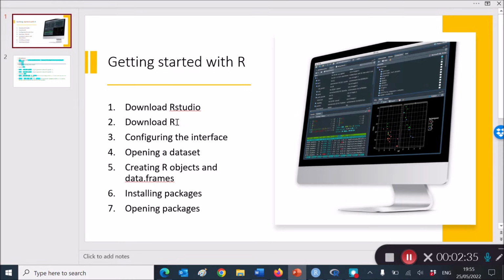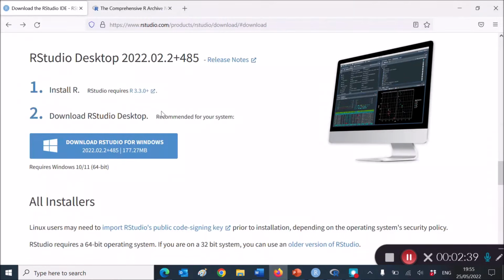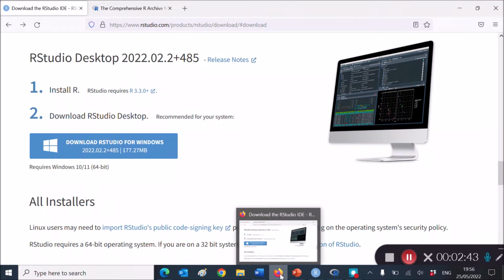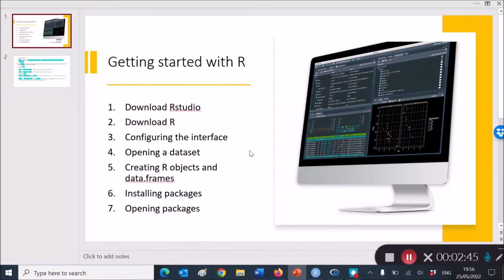And if you want to upgrade both, it's a good idea to go back to the same website and ensure that the two versions are compatible. Otherwise, you keep receiving very annoying errors that sometimes you cannot solve.